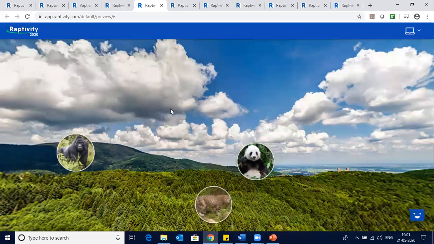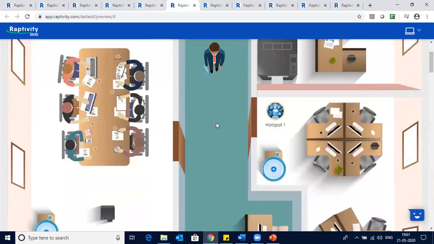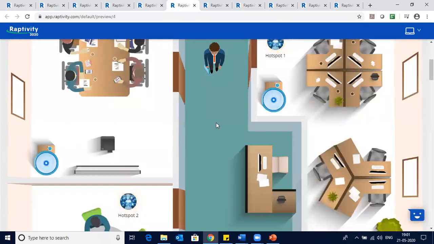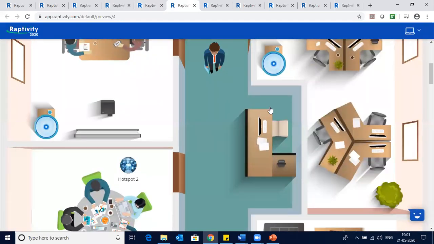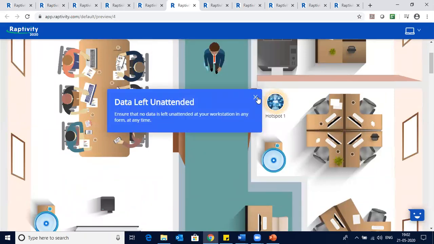Moving on to the next one, this is called the vertical parallax. A vertical scroll interaction that works best to depict segmented information that is revealed with each click. So you have a person walking through an aisle and you have hotspots here wherein you can click on the hotspots and portray more information.